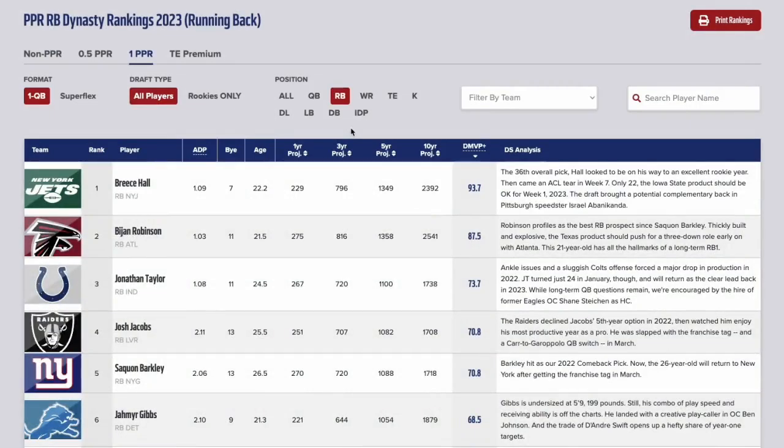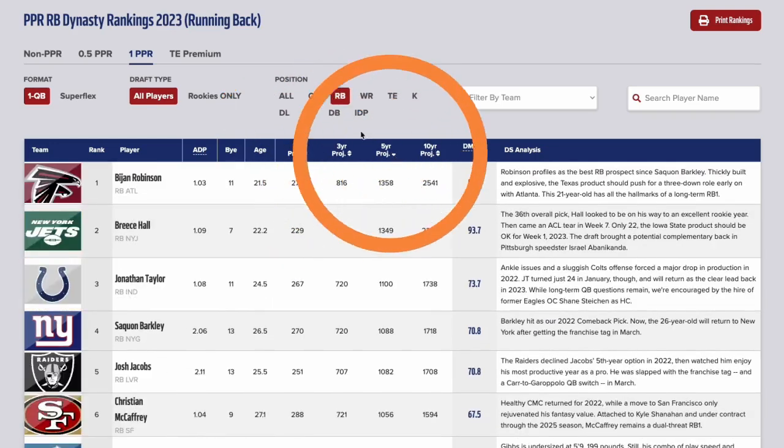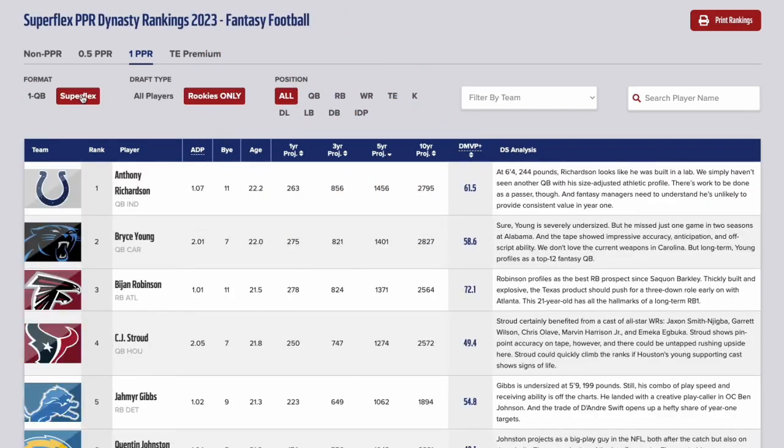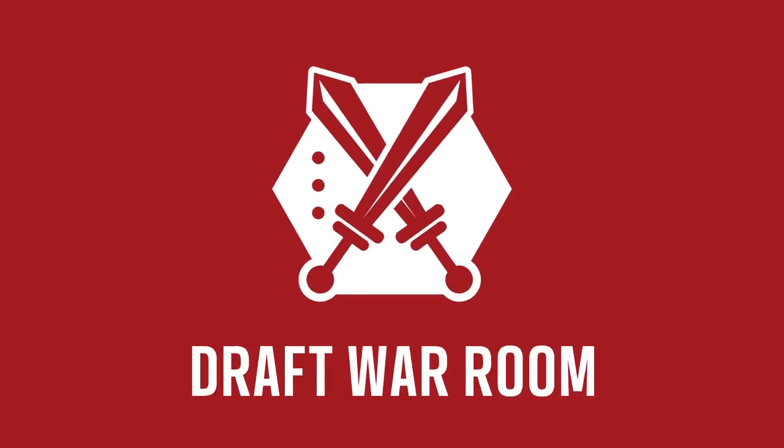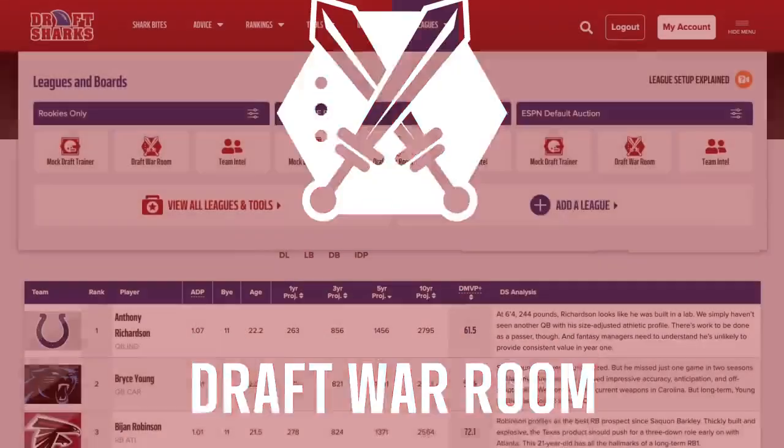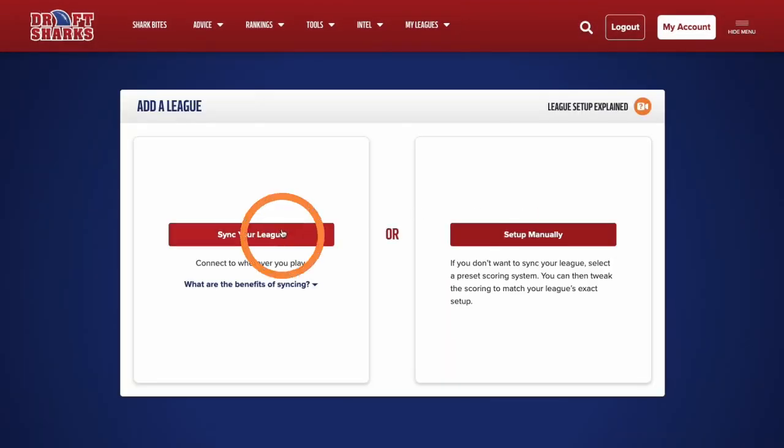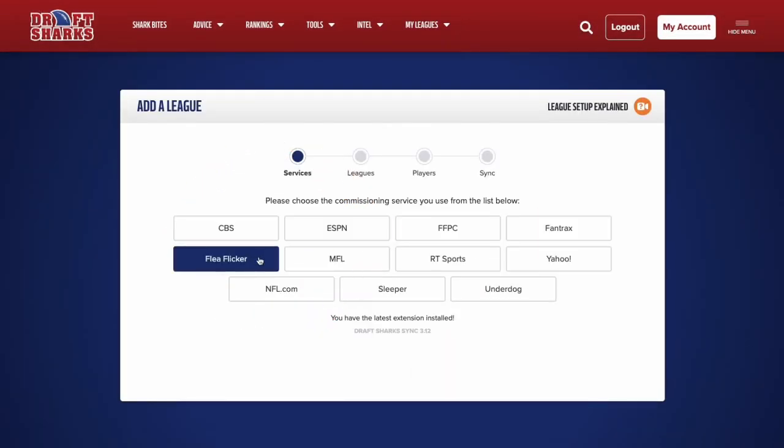These dynasty projections are useful on their own. You can sort by them, compare players, really anything. But we can do more with them, and that takes us to step 4, the Draft War Room. Directly sync your league platform with our package of tools, whether it's ESPN, Sleeper, Yahoo, NFL, CBS, or 11 more. Directly sync and live sync with our tools.